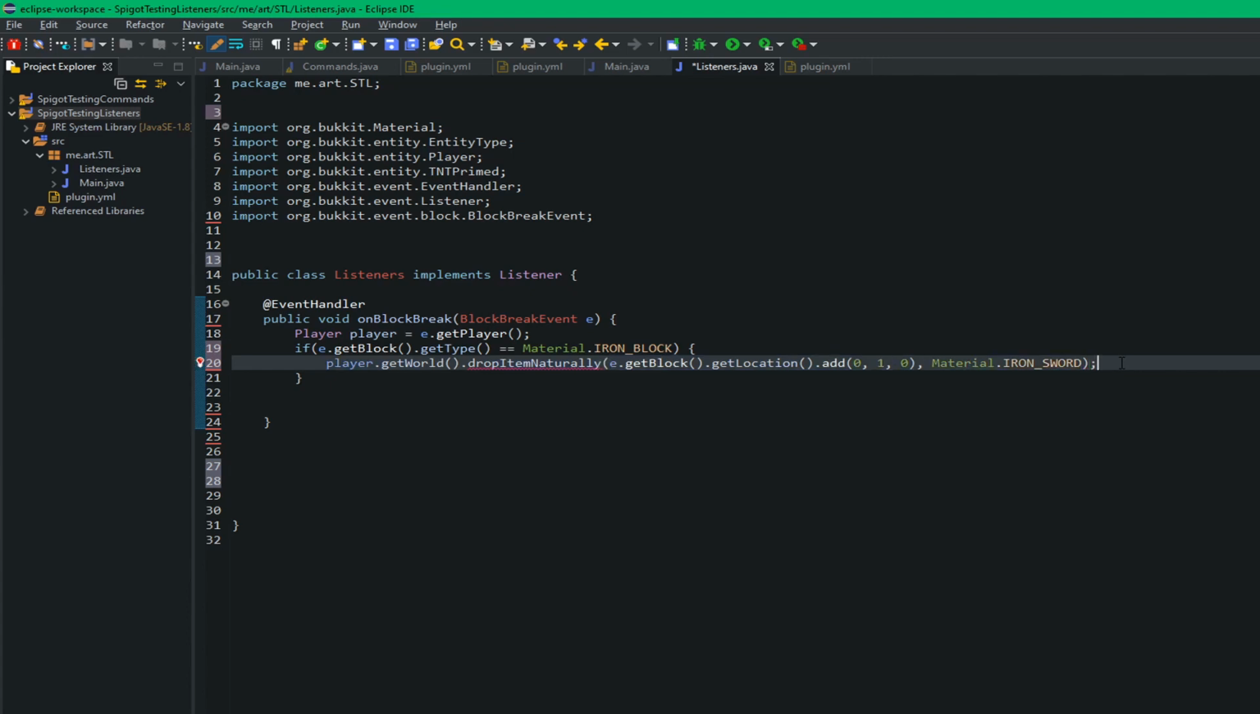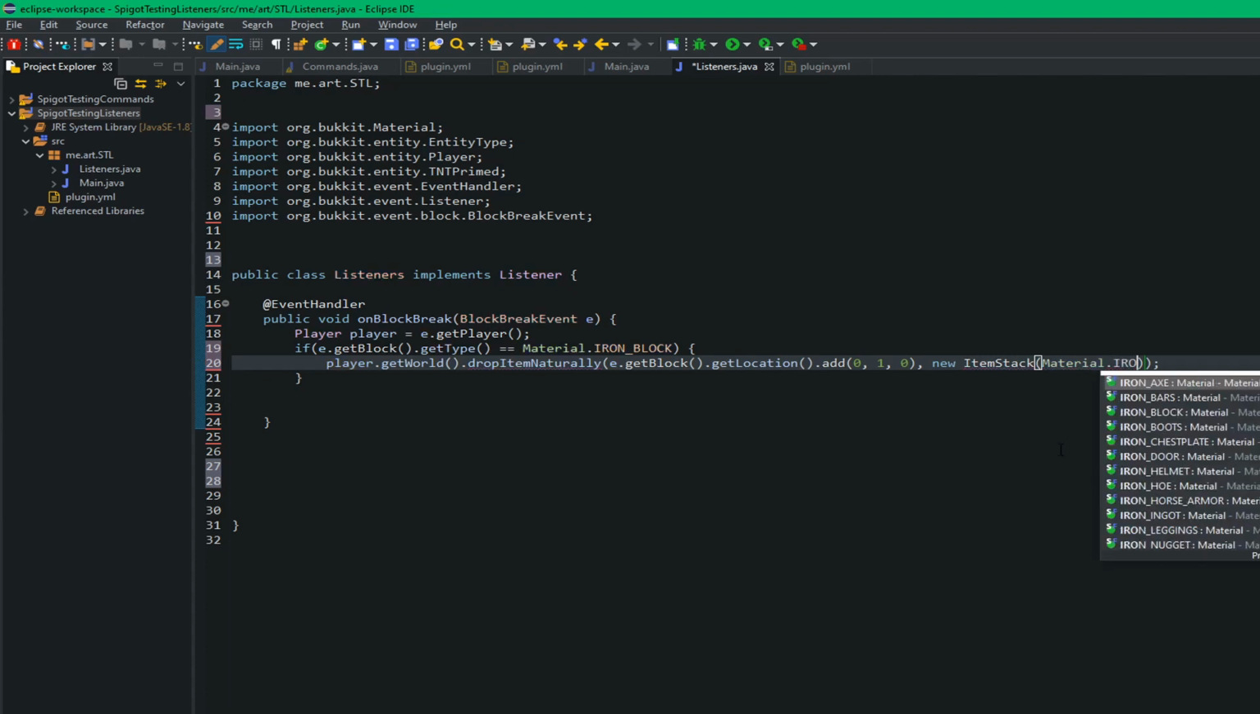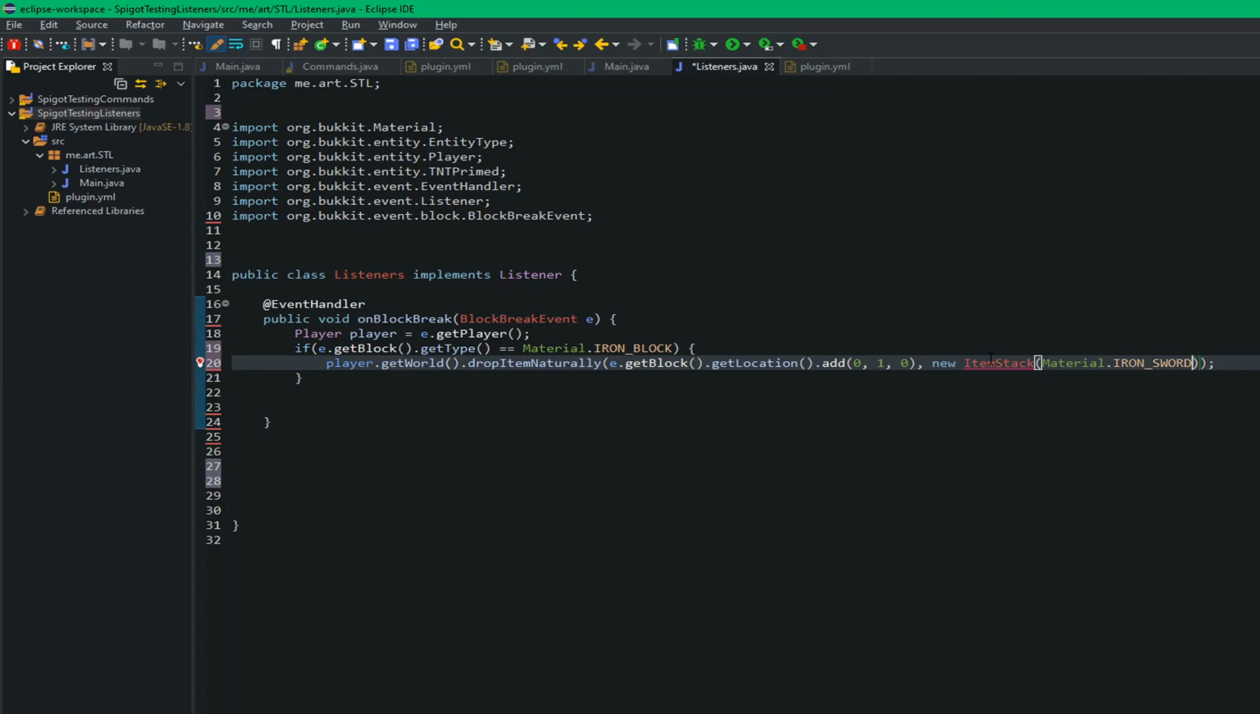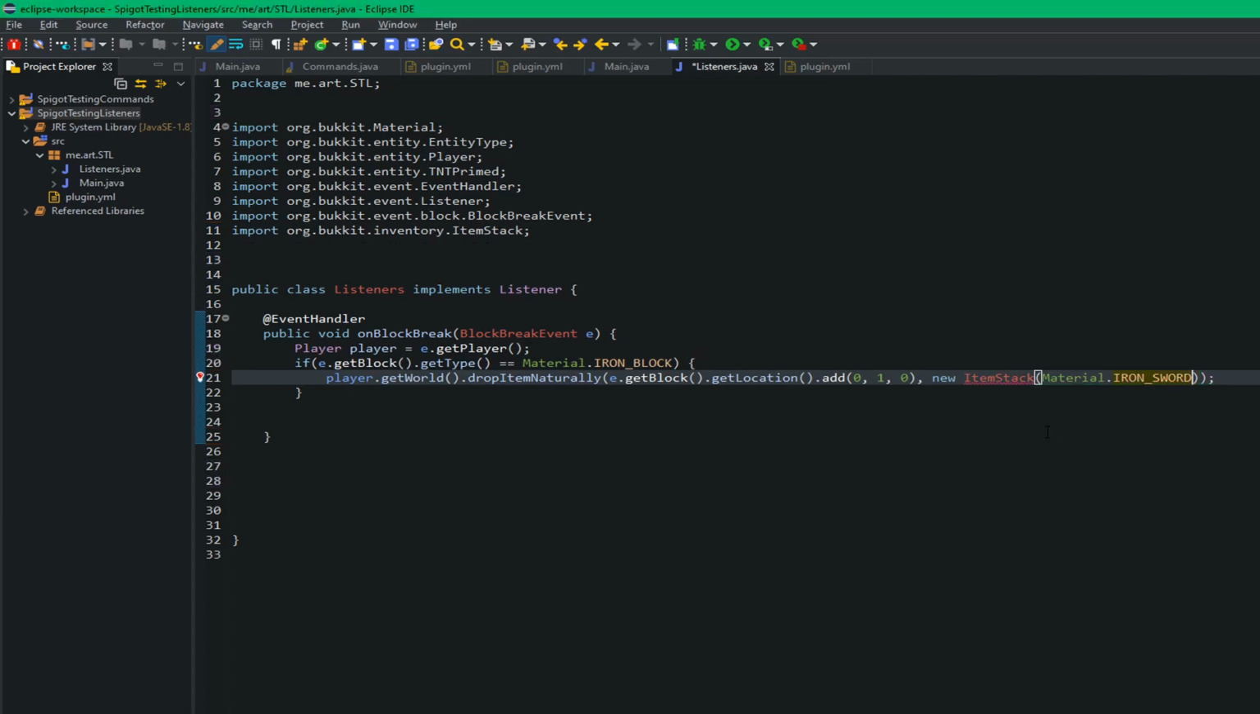So as you can see, what we actually need to do for the second parameter is do new item stack brackets, and then inside this we do material dot iron sword, like so. And then we go ahead and import item stack, and then that works absolutely perfectly.